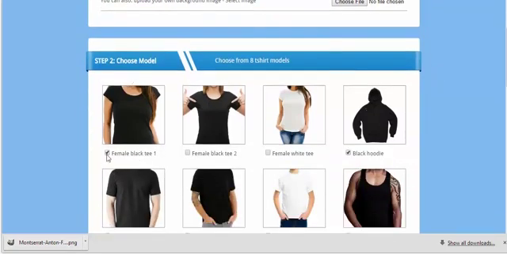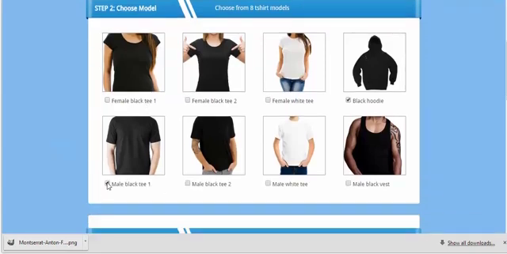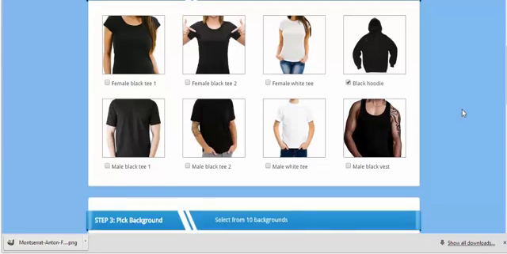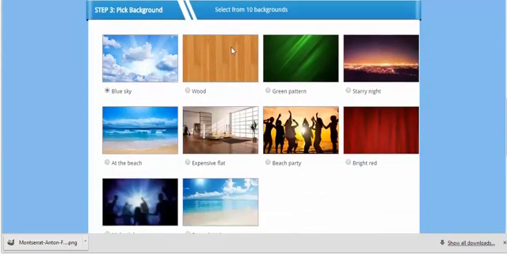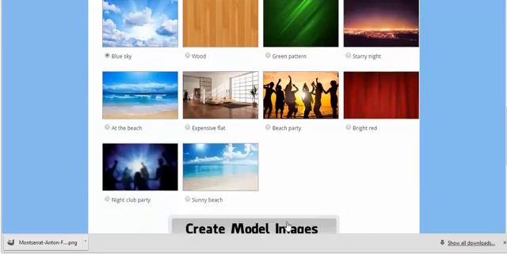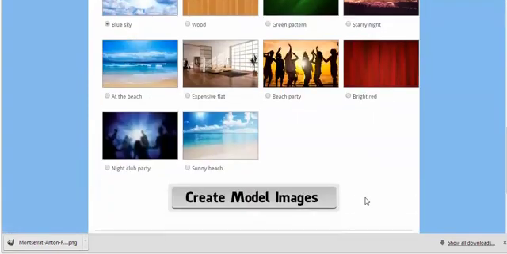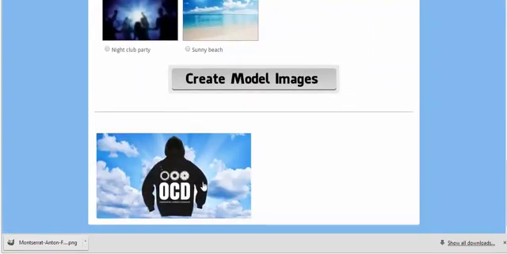And then we choose from different models. So we've got black tees, white tees, female, male, all different styles. For now, I'm just going to choose the black hoodie one. And then we can just choose our background color, which in this case, I'm just going to go with the blue sky. Click on Create Model Images. And as you can see, very simply, the image that is generated is a picture of our design on the front of a t-shirt, or in this case, a hoodie.